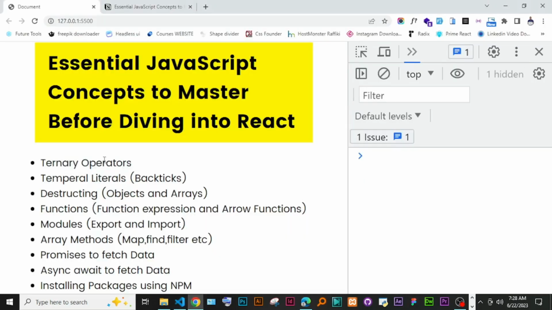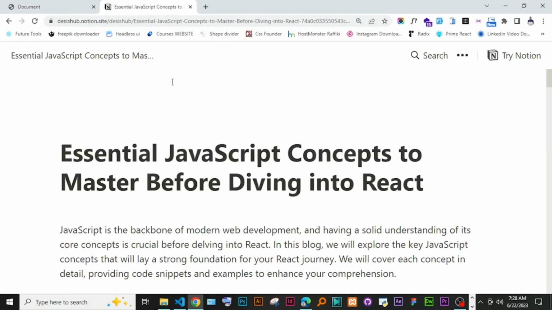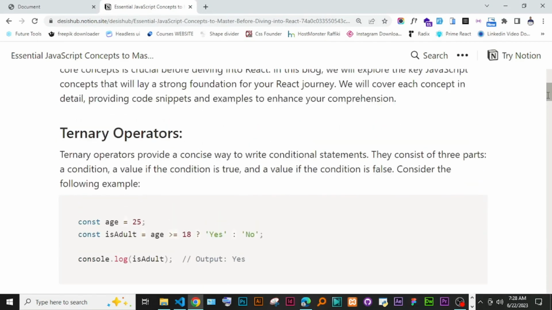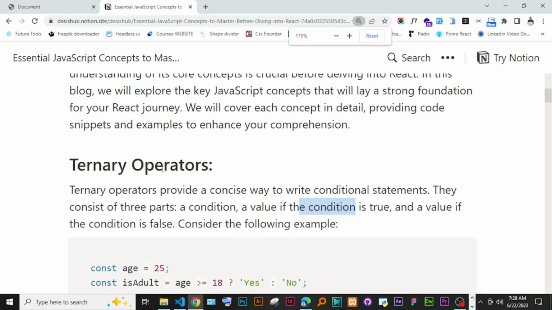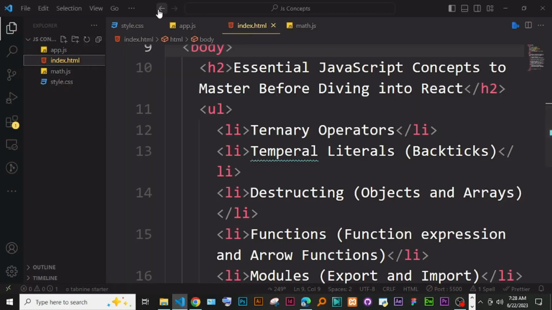So let's start with ternary operators, and I will be reading some of these things right from this blog. Ternary operators provide a concise way to write conditional statements. They consist of three parts: the condition, the value if the condition is true, and the value if the condition is false. So let's take an example.